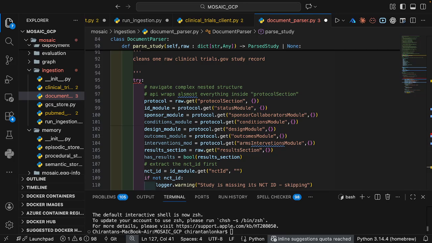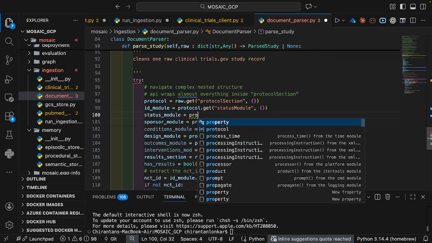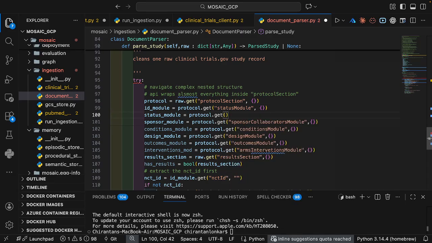Status module, I think I didn't. ID module I have done, and after ID I've done sponsor. I've not done status. Okay, so here I have to define status module as well. So I'll be writing protocol dot get, and I'll be just saying status module else empty.